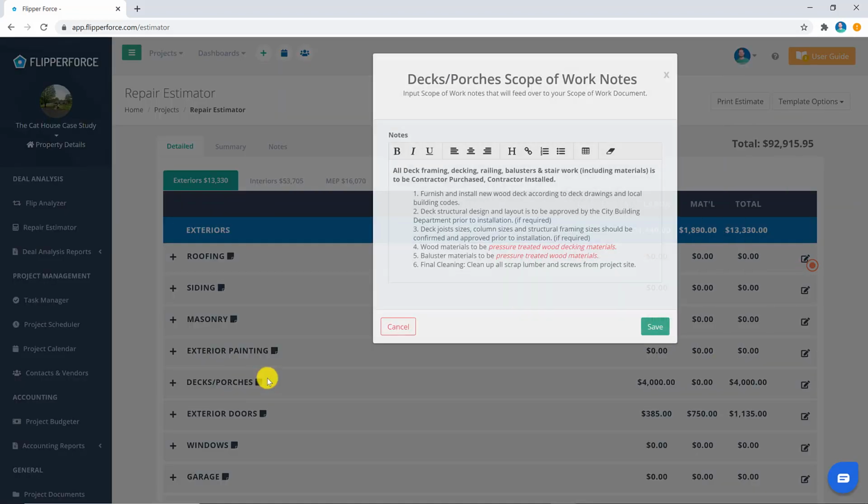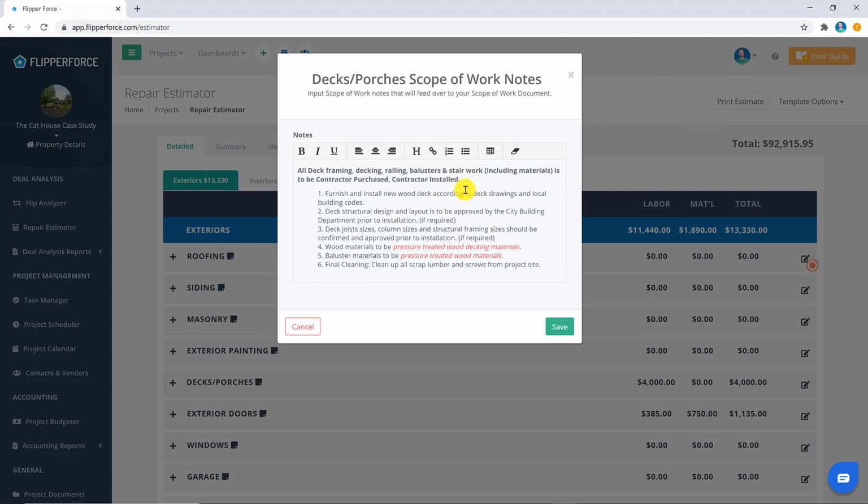Once you get done creating your estimate, you can use our scope of work notes to build a scope of work. So you'll notice each category has pre-built scope of work notes, which come with some notes that you can tell your contractor what to include in their proposal. So this one in particular for the decking and framing, all decking, railing, balusters, and stairwork, including the materials, is to be contractor purchased and contractor installed. And then it goes through a list.